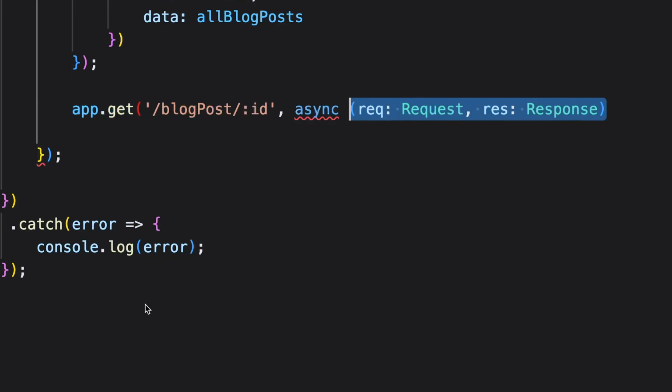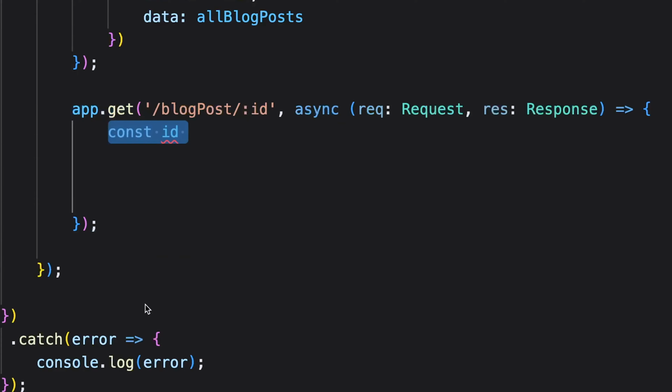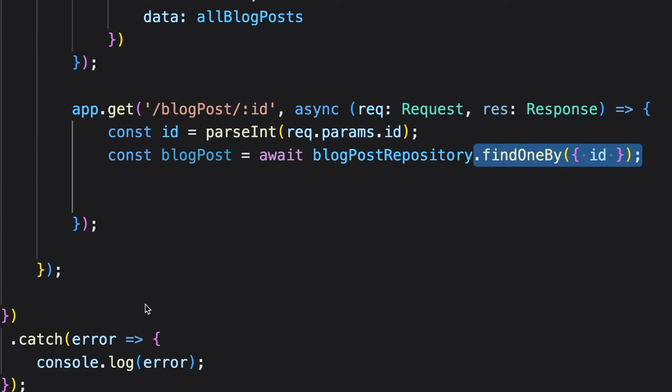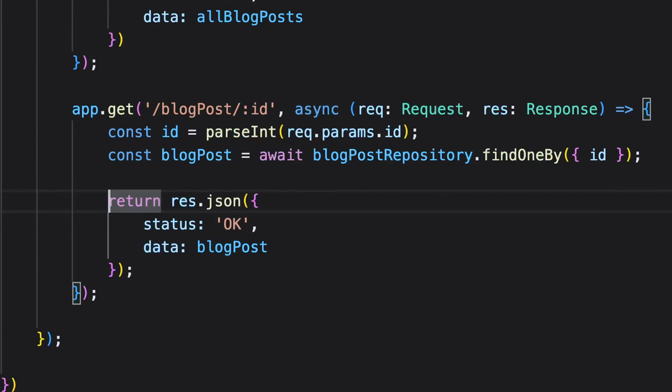The other thing we might want to do is get a specific blog post for our app, like when a user clicks through to read an article, and we can retrieve something specific from our database with TypeORM using the findBy or findOneBy functions. In our Express route, we're specifying the ID of the blog post we want to find, and then we pass this value to the findOneBy function to get that one particular blog post.